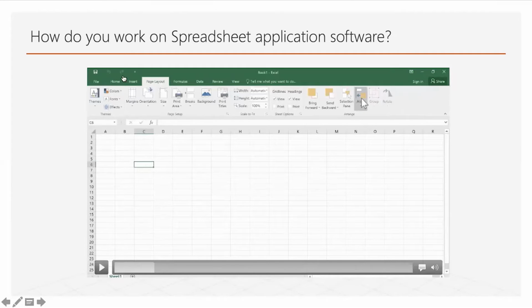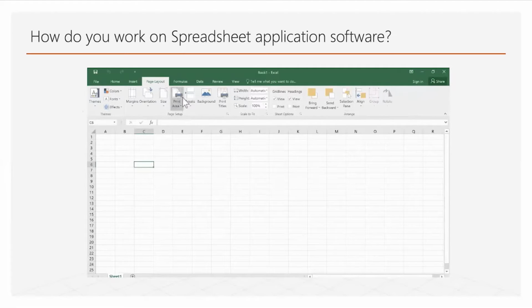So these are the tabs: File, Home, Insert, Page Layout, Formulas, Data, Review, View. These are the tabs. And when you click on the tabs, you can view the ribbon. This is called the ribbon, the Page Layout ribbon. Now each ribbon is divided up into groups.